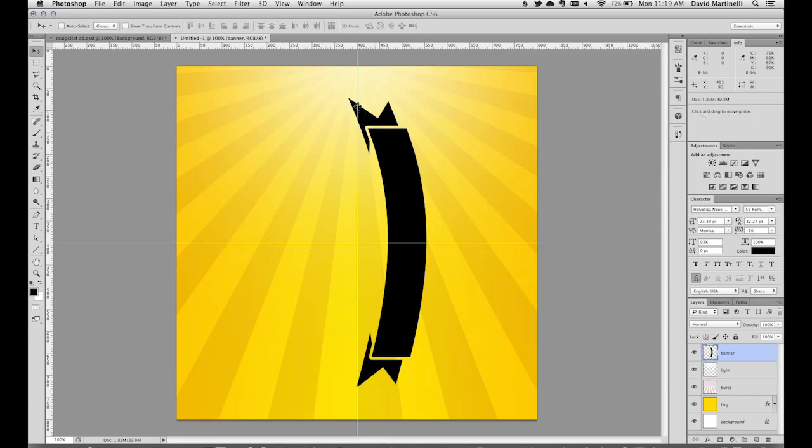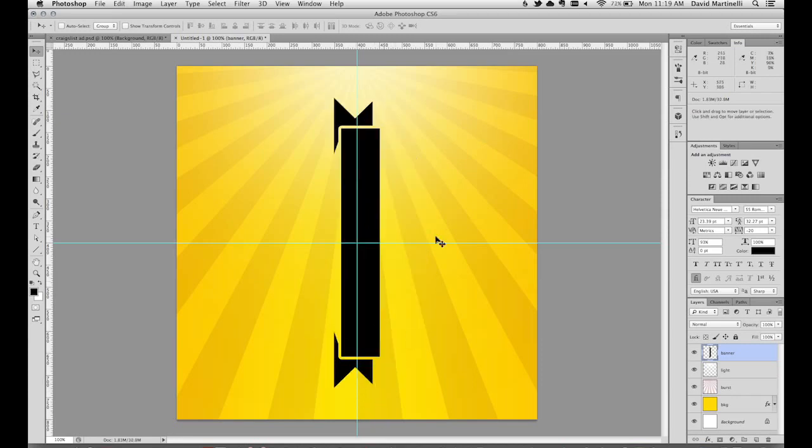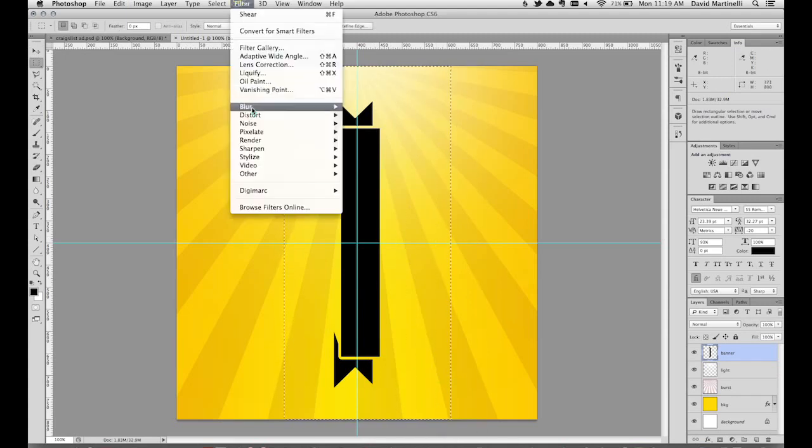And it's not quite even. You can see there's more on the top here than the bottom. So let me try this real quick. Let me try and create a selection first, and then go back into Shear.